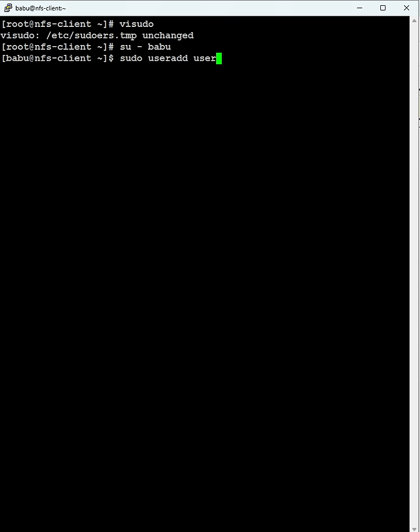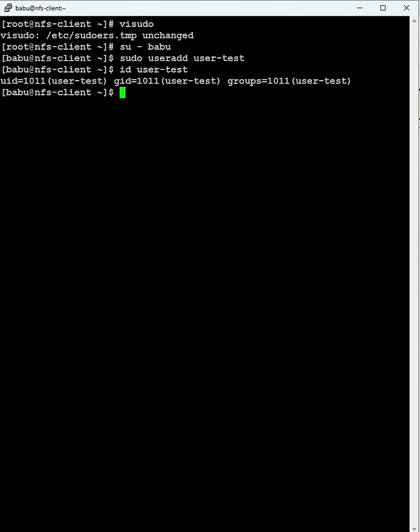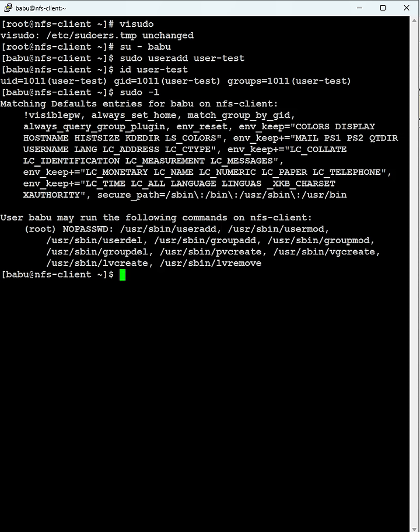User test. Now user test is created. Let us see. Yes, user test is created. So if you see here sudo hyphen l, we can see what commands he is able to execute. This is how we can define the visudo file.